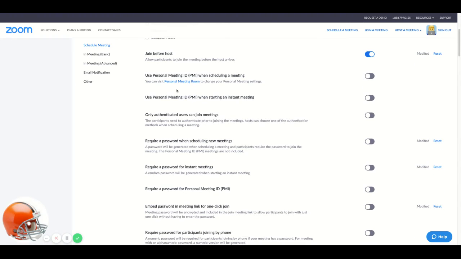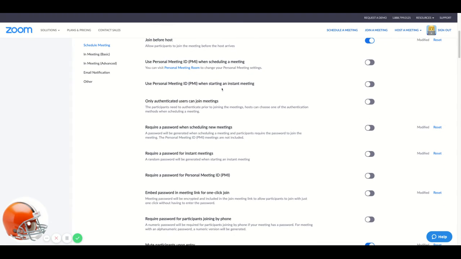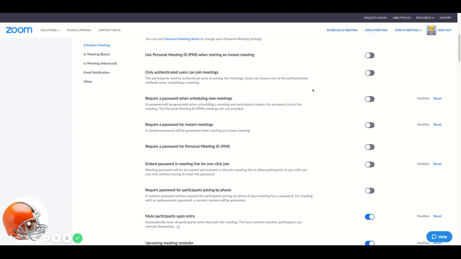Use my Zoom room when I schedule a meeting, and that's turned off. If I'm going to schedule a meeting, I'm going to schedule it with a particular meeting room, not the one that is just for me. And if I start an instant meeting, again, I'm not going to use my personal room. I'll want that to be a scheduled room.